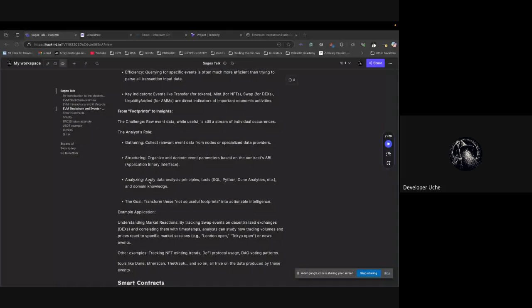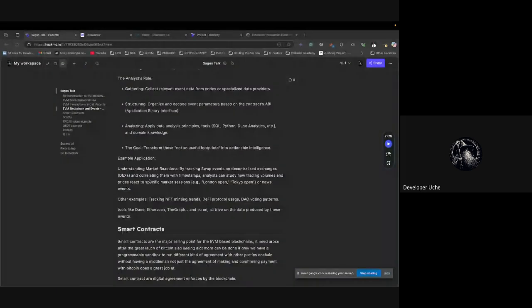So lastly, you do analysis on that data. Now you've gathered the data, you've structured the data, you want to get insights from it. So the goal is to transform these not-so-useful footprints into actionable intelligence.